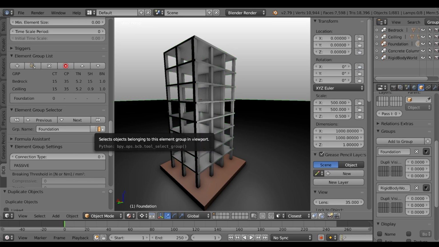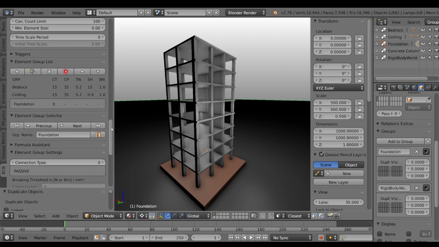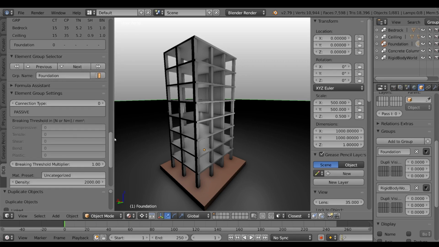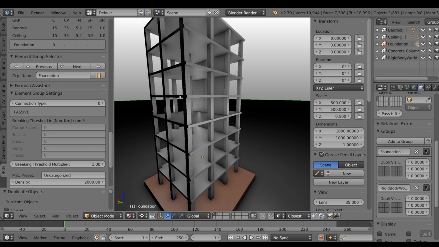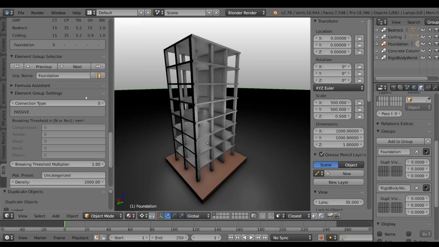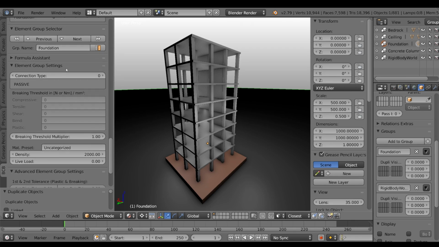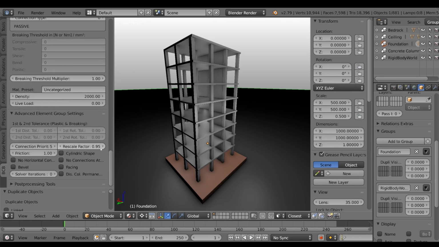We're almost there. It's a longer tutorial than I thought, but it's very important that I explain to you everything in detail. So foundation, and when we click, we see that it's selected. And now I will make sure that we change the rescale factor to 1. Everything else is fine.